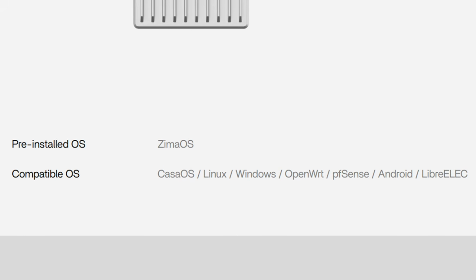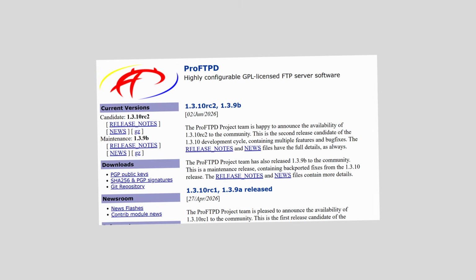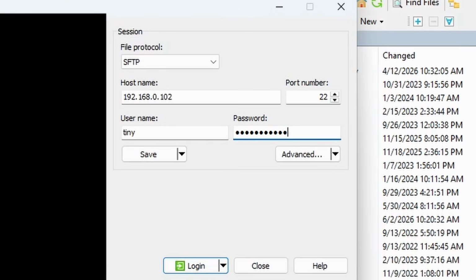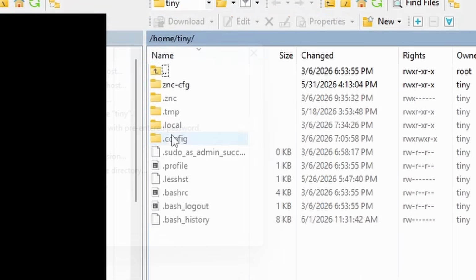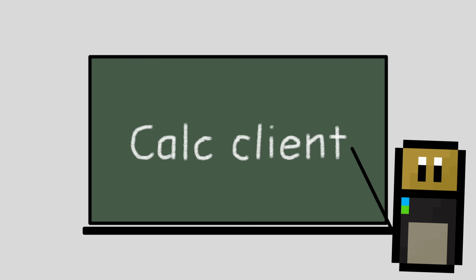After that's installed, the last thing we'll need is the actual server program to talk to our calculator. I did a bit of research and settled on a program called ProFTPD, which, as the name suggests, uses the FTP protocol like we wanted. Just to make sure everything's working, let me try to connect to the server from my computer. Perfect. So now the next thing we need to do is get the calculator to actually talk with the server.